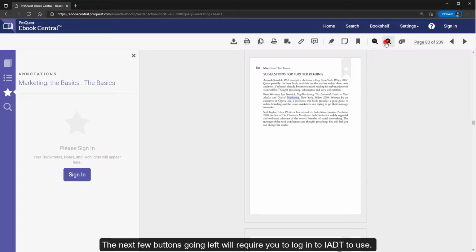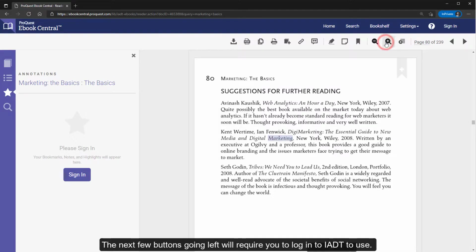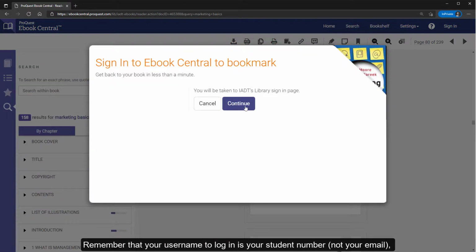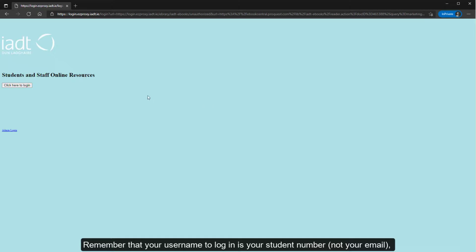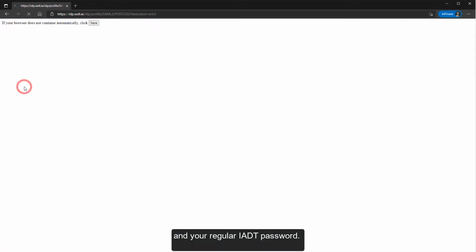The next few buttons going left will require you to log in to IADT to use. Remember that your username to log in is your student number, not your email, and your regular IADT password.